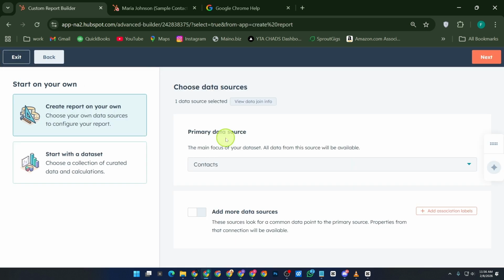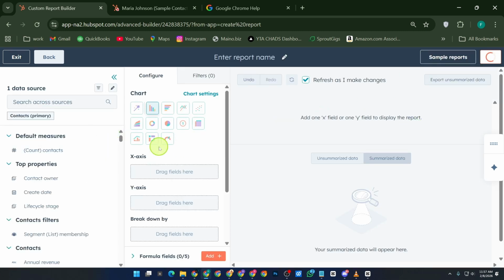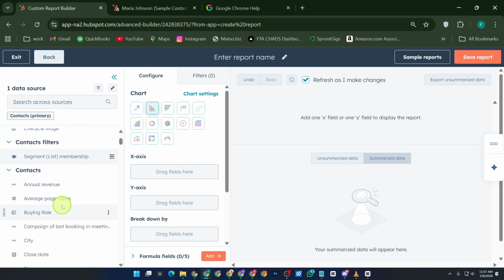Choose the date range that fits your analysis, like the past month or quarter, so you can see trends over time. Next, pick the fields or properties you want to include. For example, you might add things like annual revenue, deal stage, or the close date. These details help you get a clear picture of your contacts and their value.